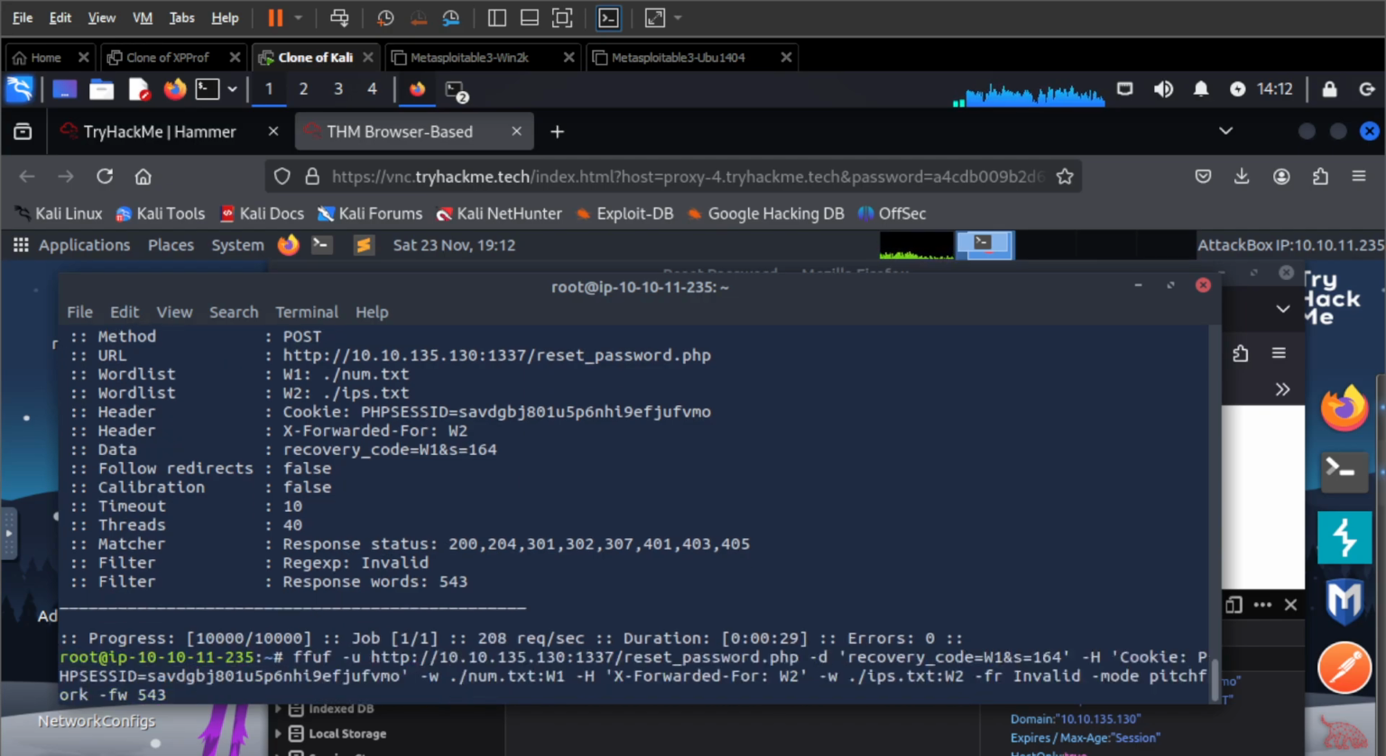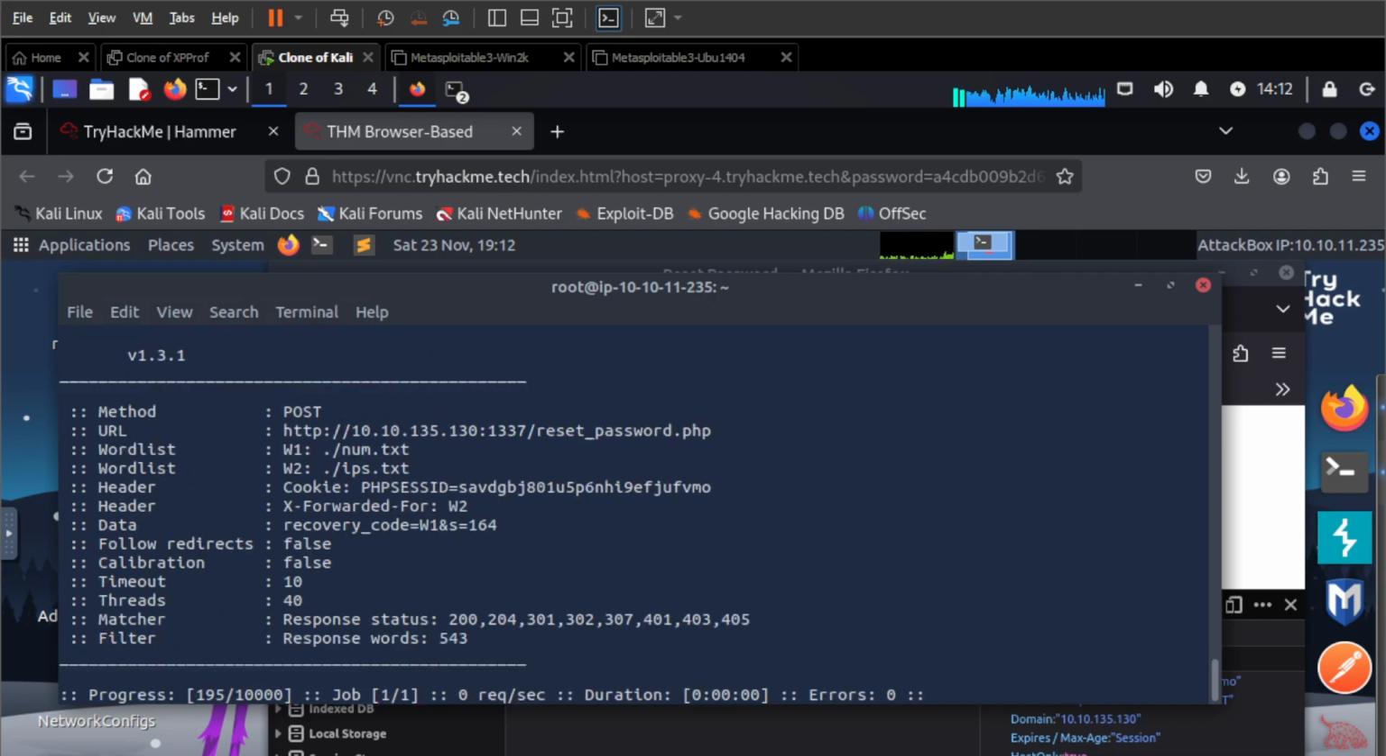Okay, why didn't it find it again? Let me remove this FR invalid. And it should not take a lot of time. Within a couple of seconds, it should be able to run through 10,000 combinations and we should be able to get the pin. 4,900, 5,000, 6,000, 7,000.